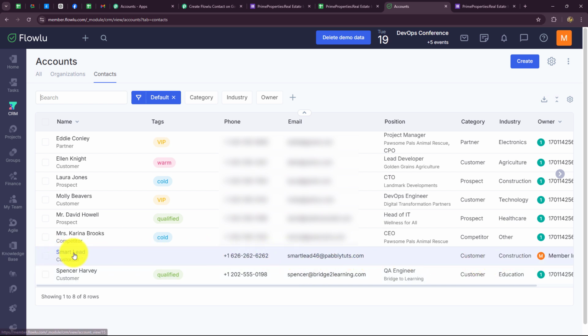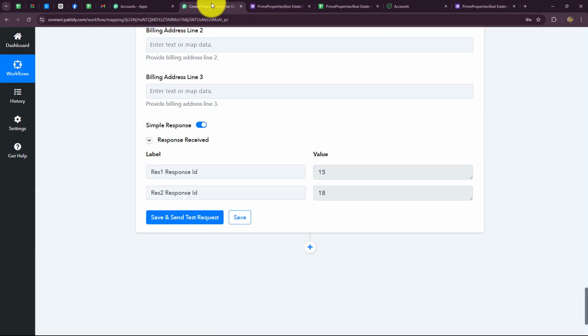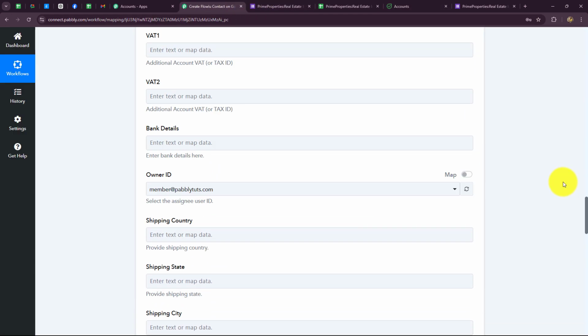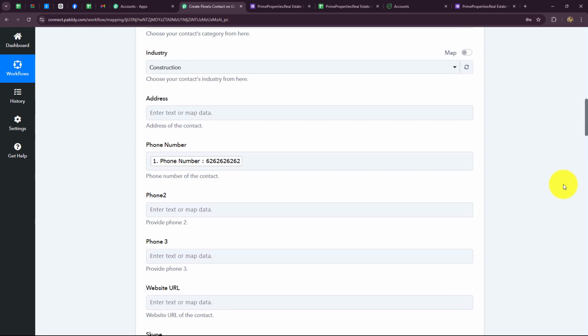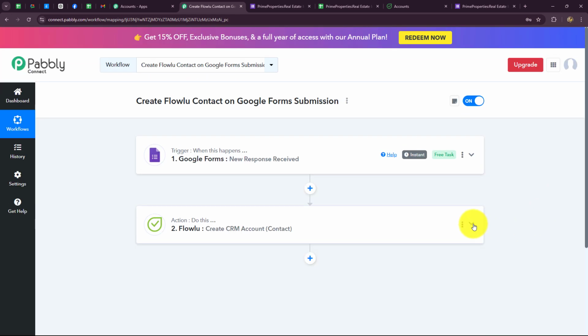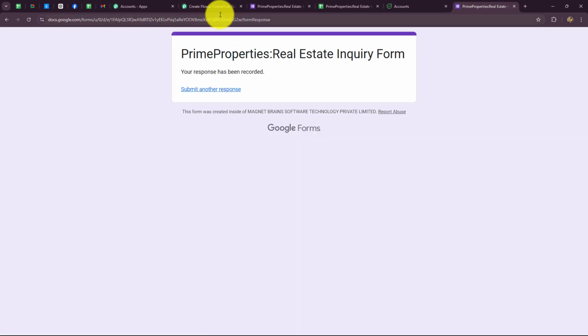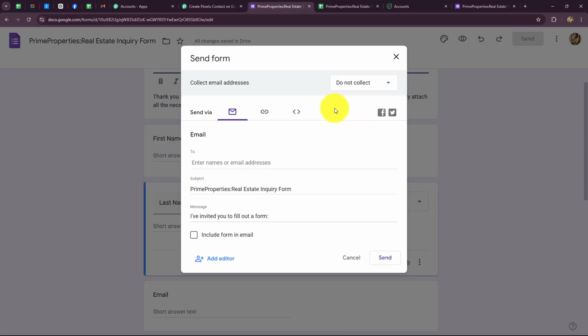We have the name, we have the type of lead, we have their phone number, their email address, and we have all other details. Okay. So this means our connection is absolutely successful between Google Forms and Flowlu. Now every time a form will be submitted, automatically the contact for that client who has submitted the form will be created in Flowlu. So now I'm going to test this workflow once again. I will submit the form in order to show you how automatically the contact is created without any manual efforts. So let me copy the link of the form once again.